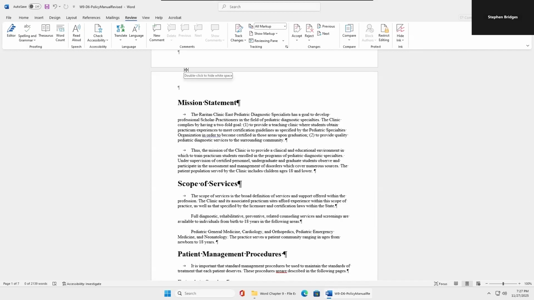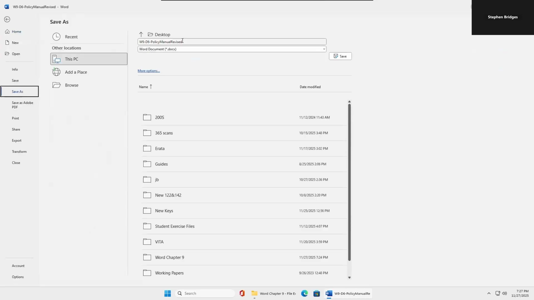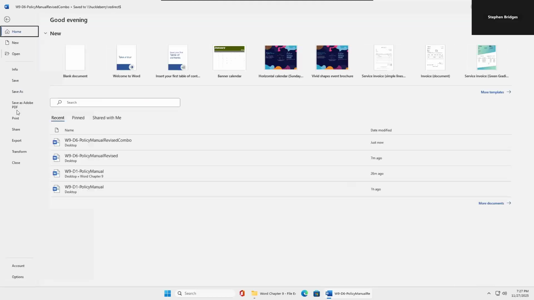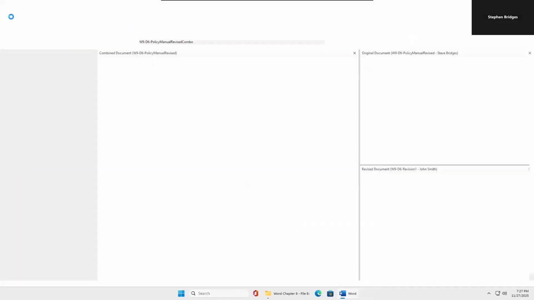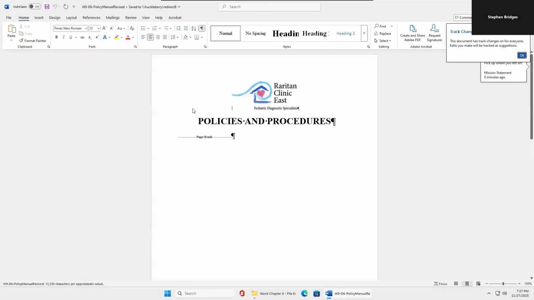Also, I should mention that we should have saved that as D6 combined and closed it. So we're going to go in here. I'm going to save this as combo and save it, because we're going to go in here and we're going to close this one. We're going to keep Word open and we're going to go back and reopen Policy Manual Revised. So here we are, and now we're going to compare.